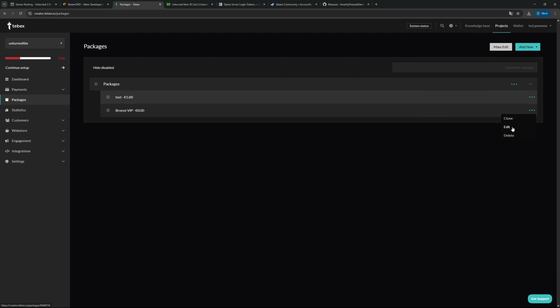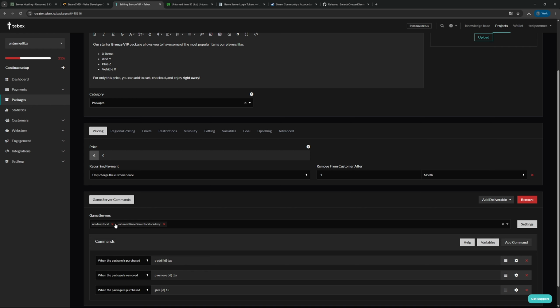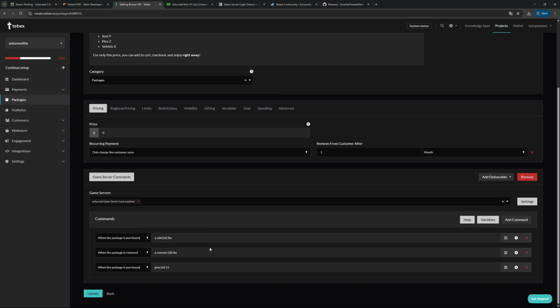So in my case, I'm going to edit a package that I already have. Make sure that the package has the correct server. So I'm going to remove an old server and just leave the new server that we just created. And then we can add commands that we actually want to deliver. In this case, I have 2 examples from a different tutorial going into permissions. This will allow you to make more advanced and more interesting packages. I will link that tutorial also in the description.